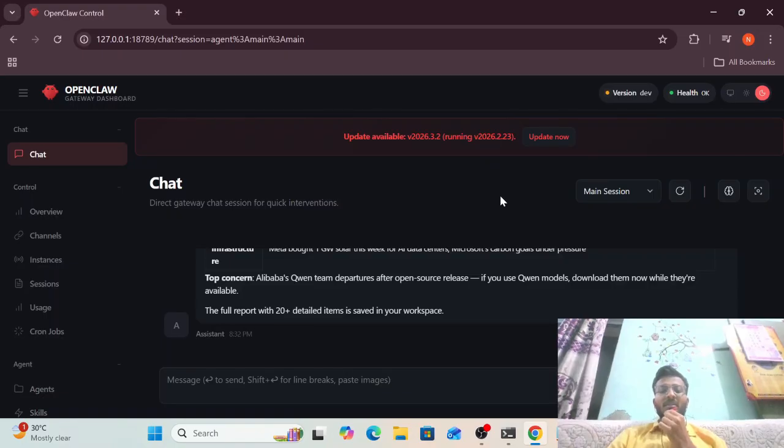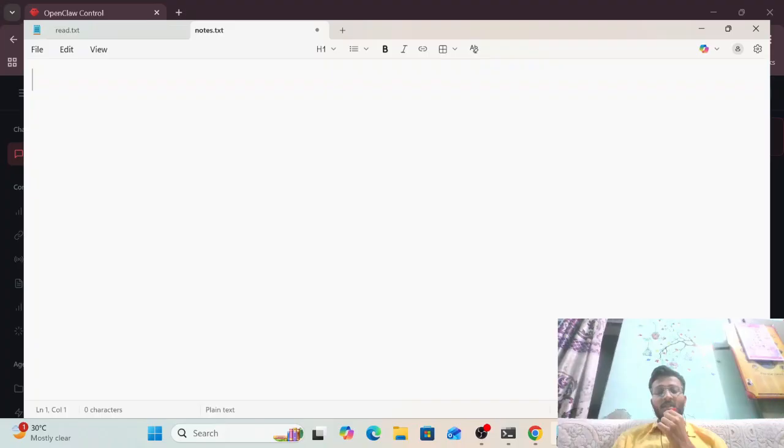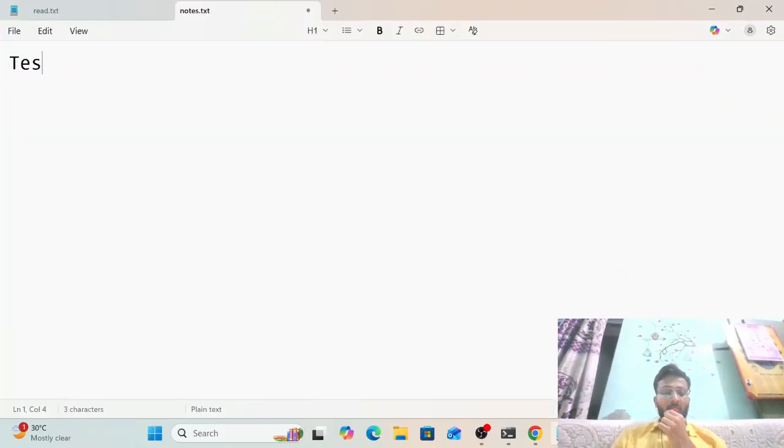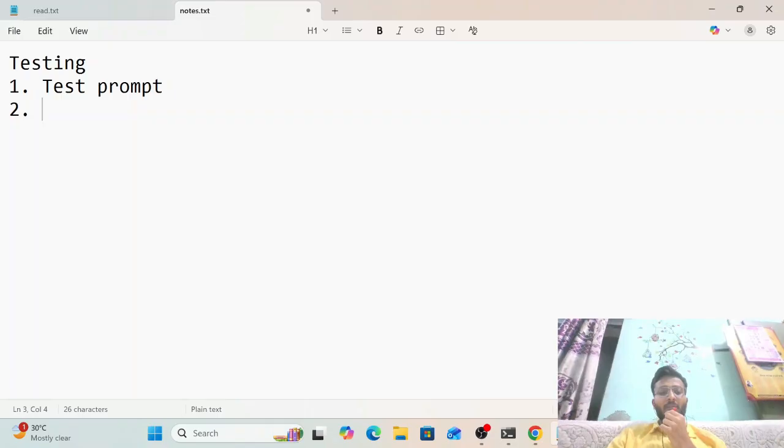The number one step is creating test prompts. The first step in testing the OpenClaw agents is creating structured test prompts. These simulate different user scenarios, which will help in testing properly. And if the agent does something different, then this test will fail.